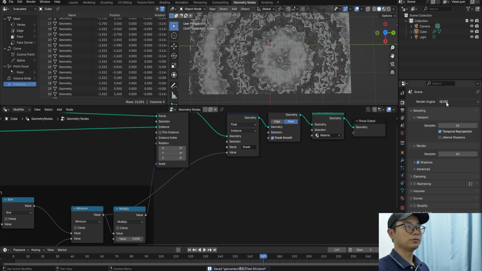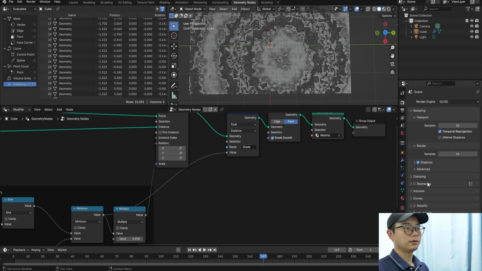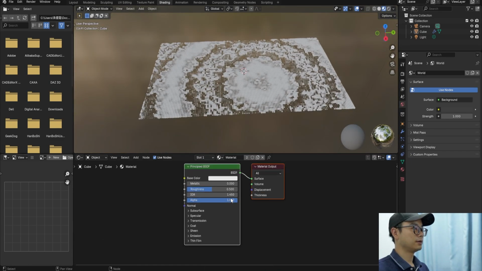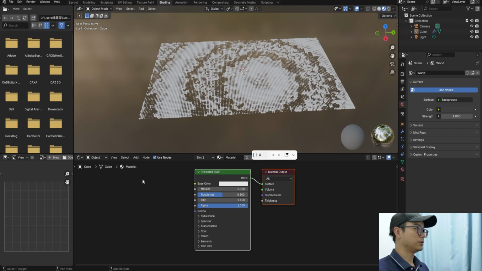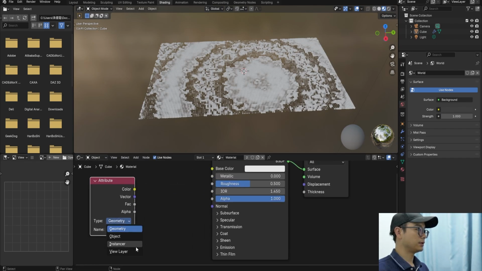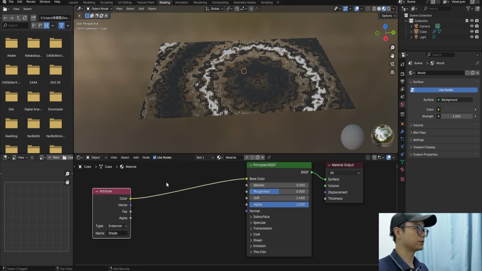So then we go to render and we use EV. That's alright. And we use the ray tracing. Okay, let's go to shading. And we use the attribute. Turn to instance, and then we use the value shade. Connect it to color. Yeah, that's what we want.